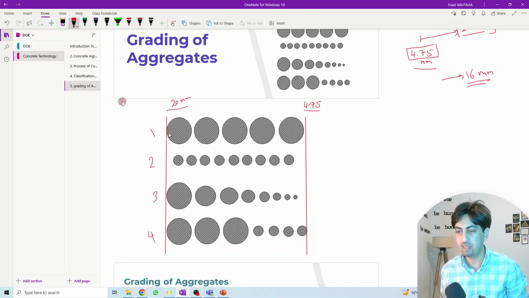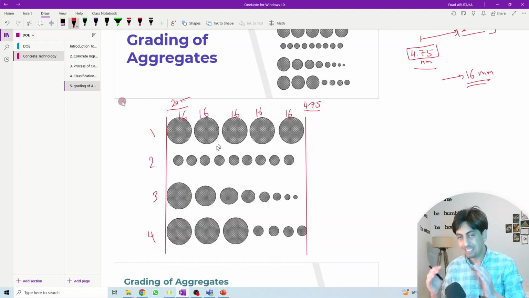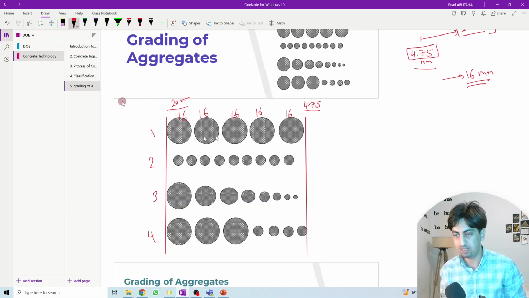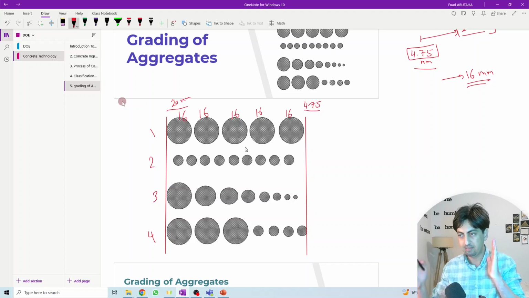For example, I have this particle size, and all the particles here are, let's say, 16 millimeter. 16 millimeter is still in the range between 4.75 and lower than 20 millimeter. It is a single particle size, all the particles are 16 millimeter, and yes, it is in the range between 4.75 and lower than 20 millimeter. So this is the first scenario, and it is applicable to be used in this range.